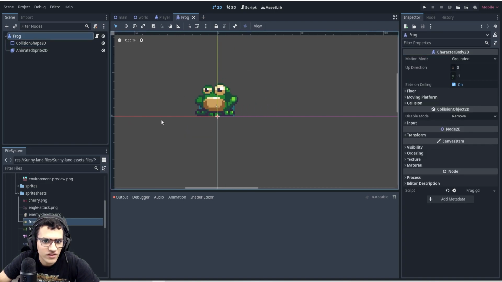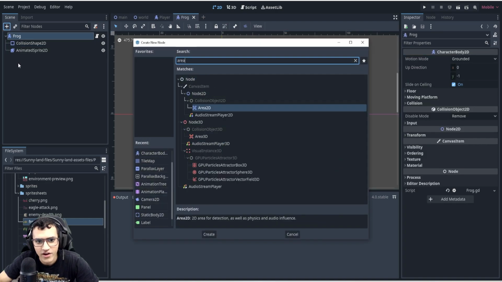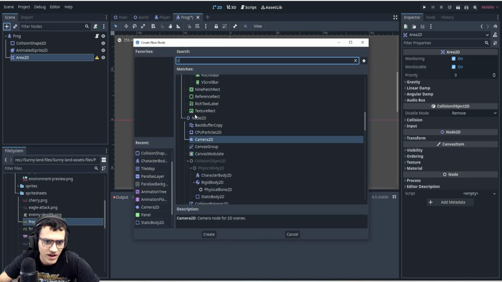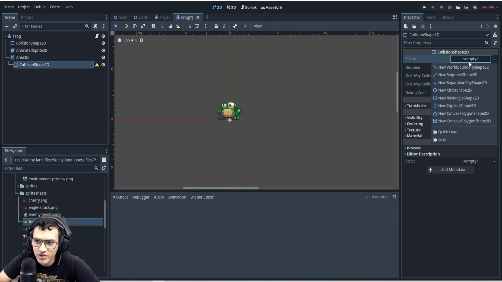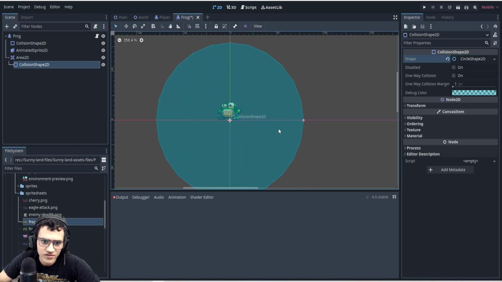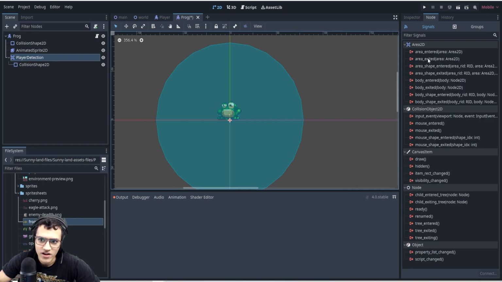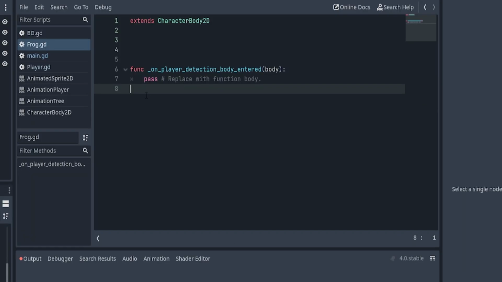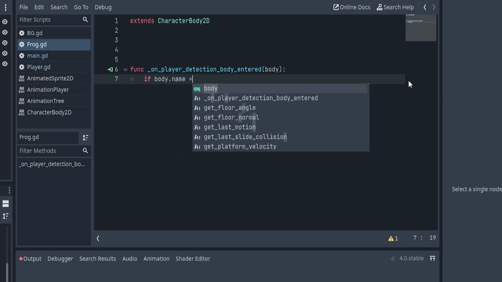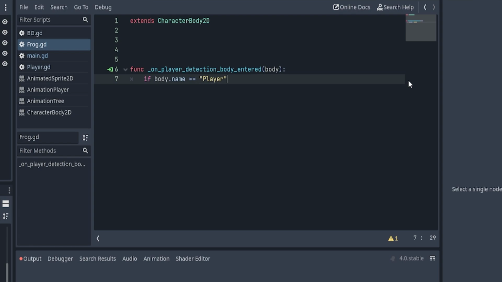And now what we can do is we're going to add an Area2D. Now what an Area2D is essentially is an area for detection, as well as physics and audio influence. So what we can do here is we can add a collision shape to it, and we can add a circle. And this will essentially act as our player detection. And now what we can do is add a node where we basically say, if a body entered, connect it, we'll do something. So now we can also say if body.name is equal to player, then we'll do something.